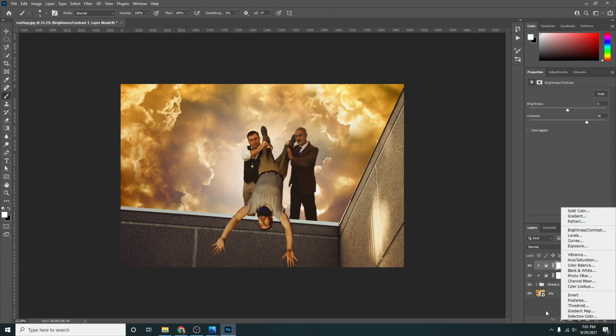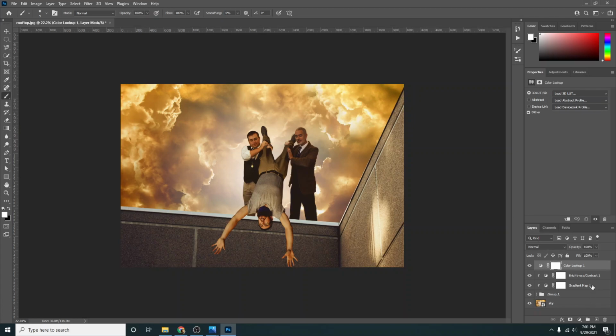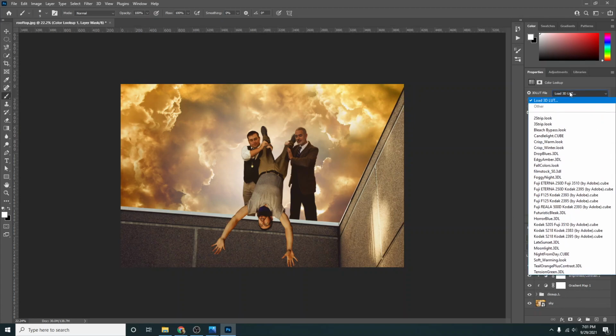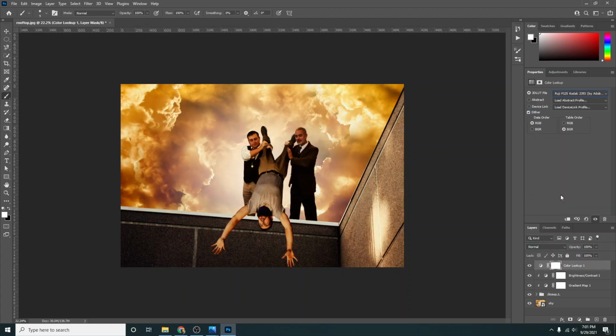exposure, pattern. That's fine. All right, what we'll do now is add in a color lookup table just to put everything together. I'll make sure it's global here, and I'll just load something. I think I'm going to find something like one of these Fujifilm things over here that will make everything a little bit more crazy looking. I'll pull the opacity down to about 40% or so.